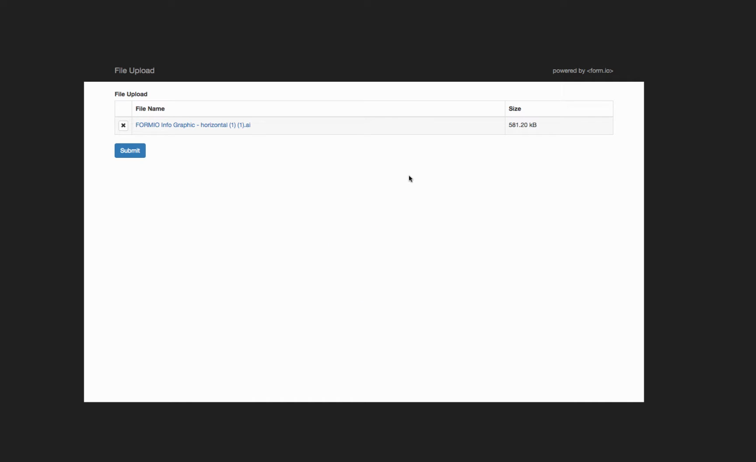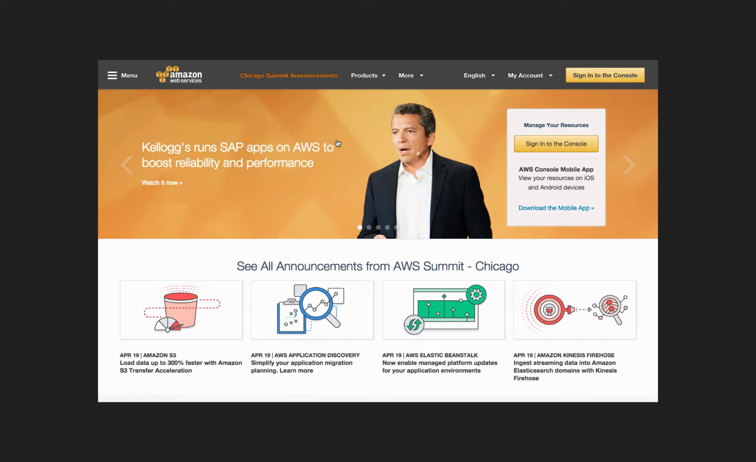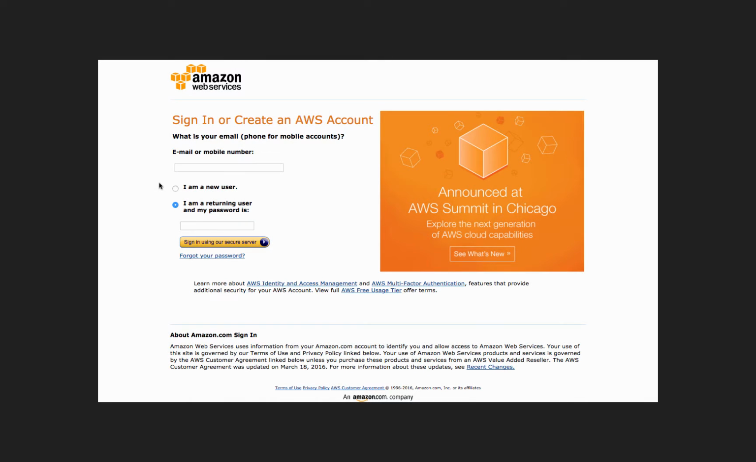To set up file storage using an S3 bucket, you must first create an account with Amazon Web Services. Configuring your AWS account will be the most challenging part of this process.